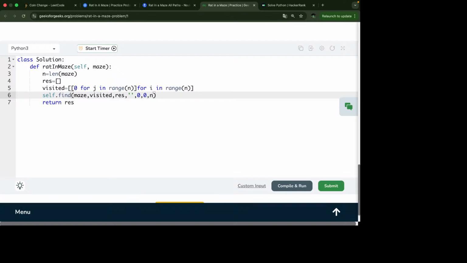To work with the boundary conditions, to check whether a particular index crosses the boundary or not, the n variable is required. That's why I'm passing it here. I hope you understood why all these are required. The maze we need to work on, for avoiding cycles we need visited, and for storing the strings, the result array is required. Next, we need to work with the different indexes, and for checking boundary conditions, n is required.